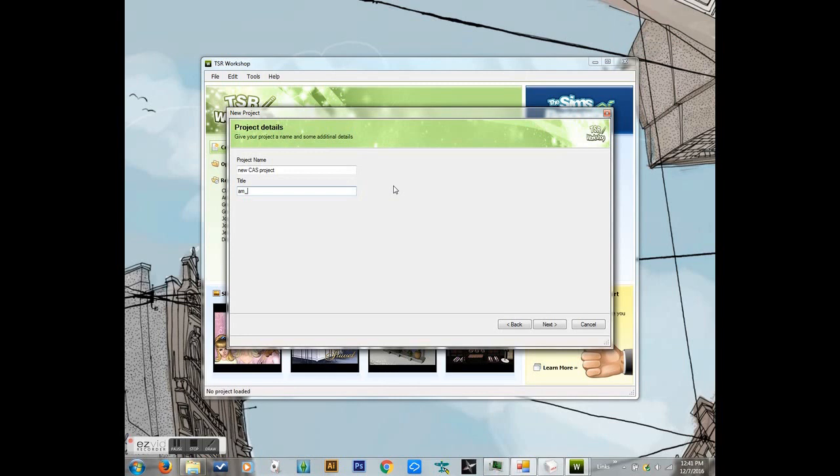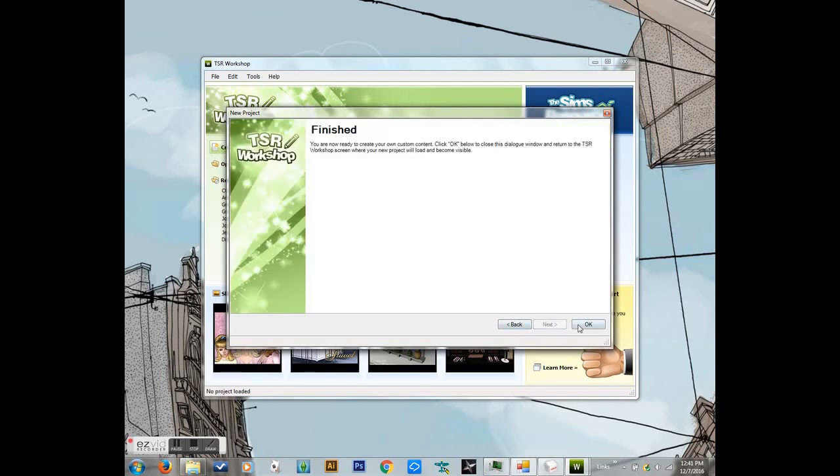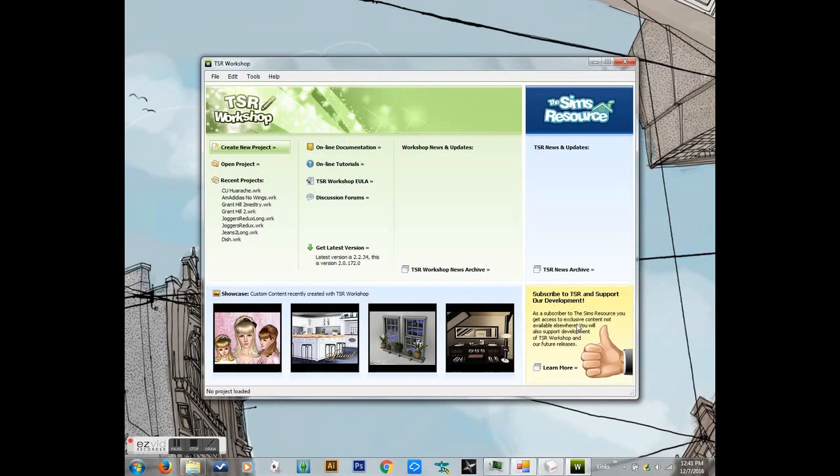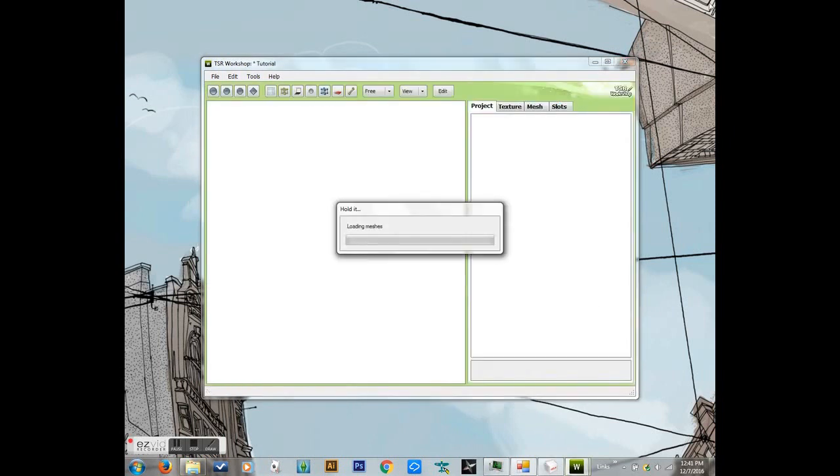So I always do mine the age group, _CS for ChunkySims, and then name it whatever I'm working on. Right now I'm just gonna name it Jordan Tutorial. Alright, and then once you got that, you can give your project a name. I'm just gonna name it Tutorial, and then I'm gonna push next, and okay, and wait for this to open.